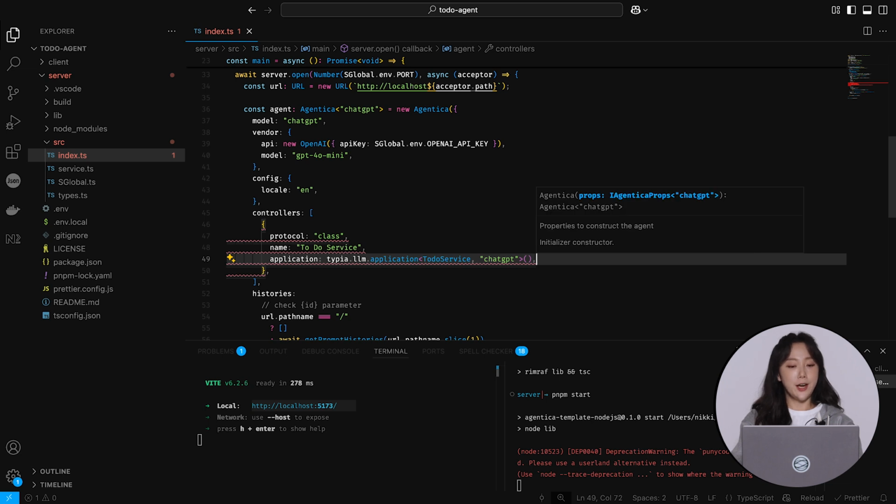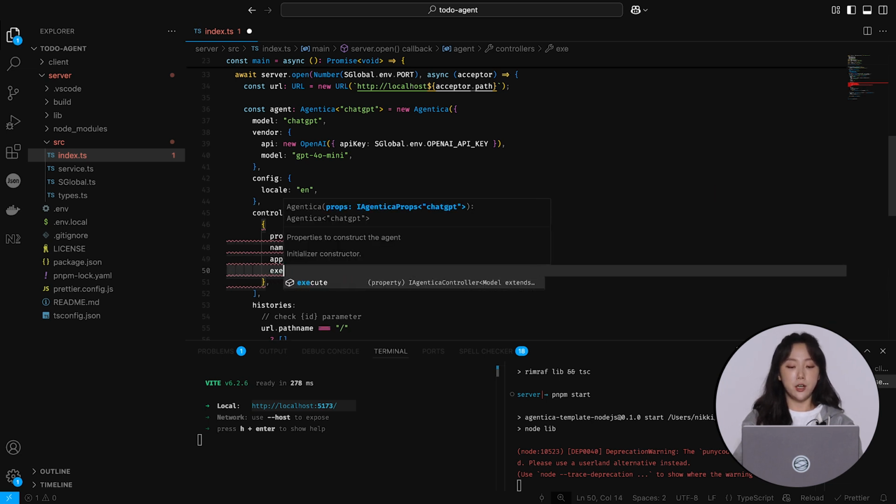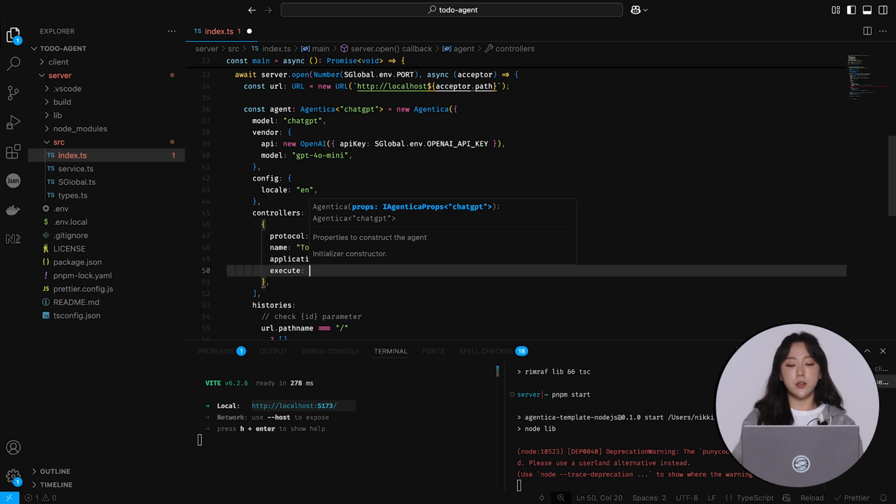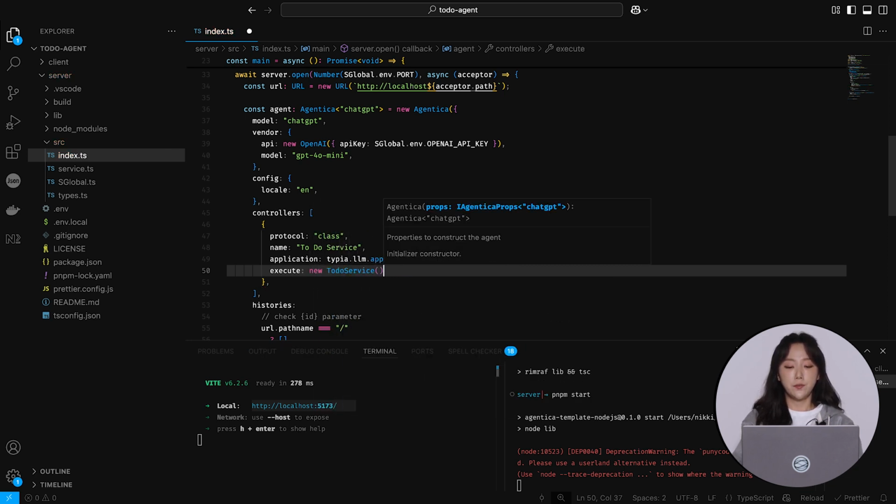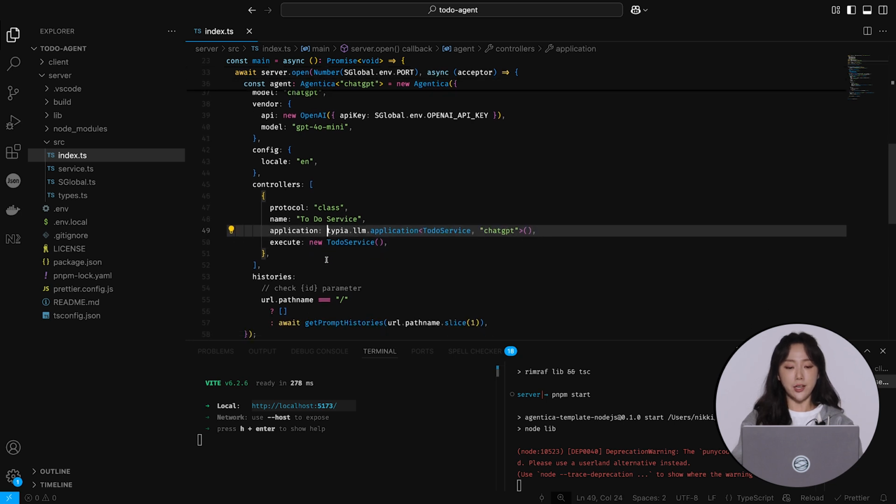And finally, we need to define what the execute field is. The execute field is where we pass the actual instance of our service. So we'll just call new ToDoService. And that's it, you're done.